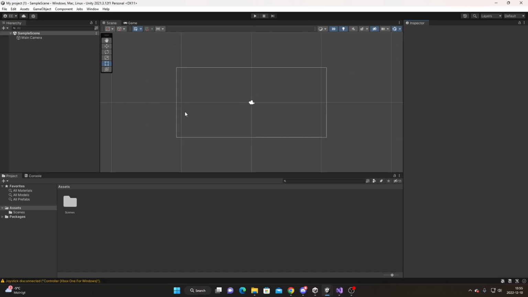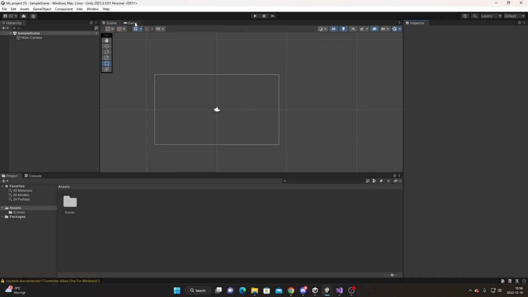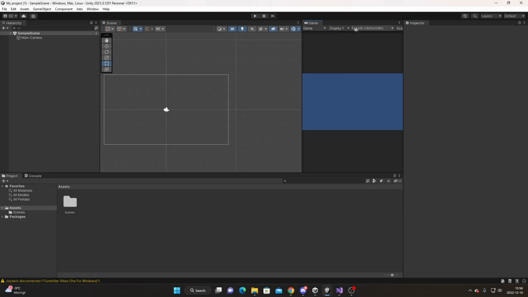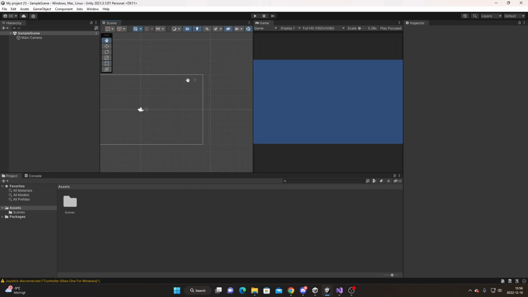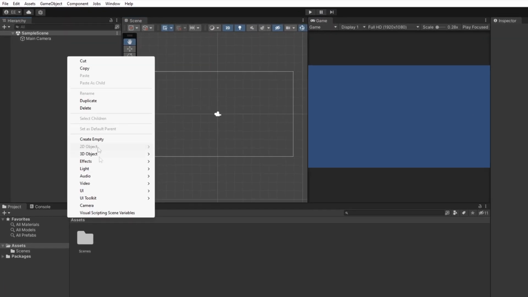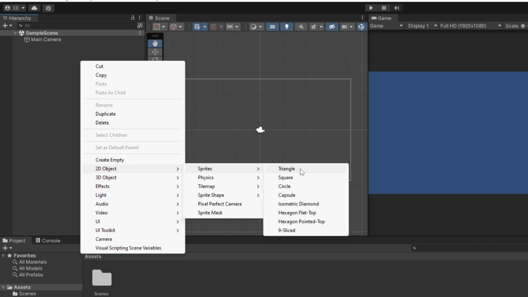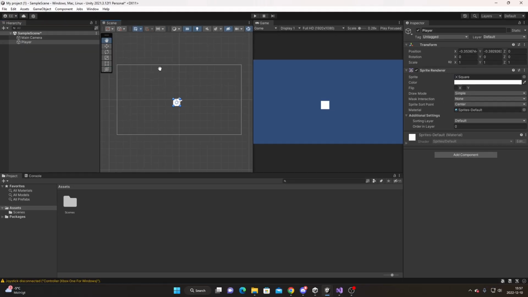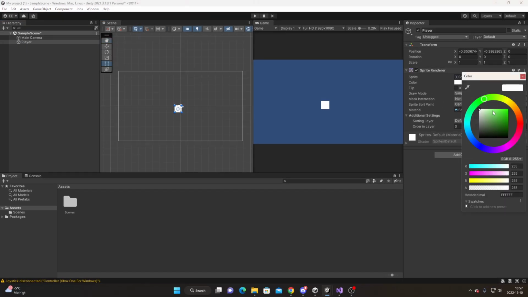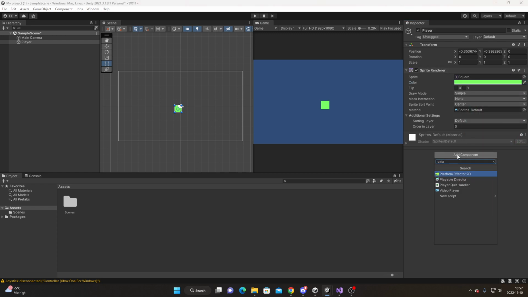Let's make a Flappy Bird. The first thing I'm gonna do is to put the game screen here. Then I'm gonna create a square, call it player. Then I'm gonna change the color of the player and add a script called player.